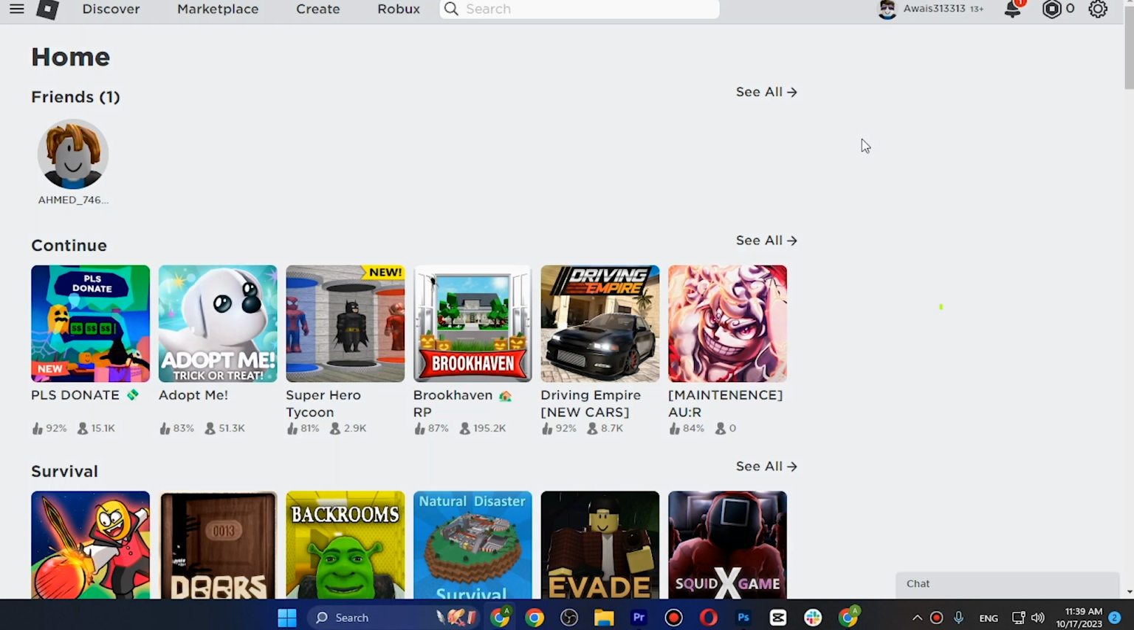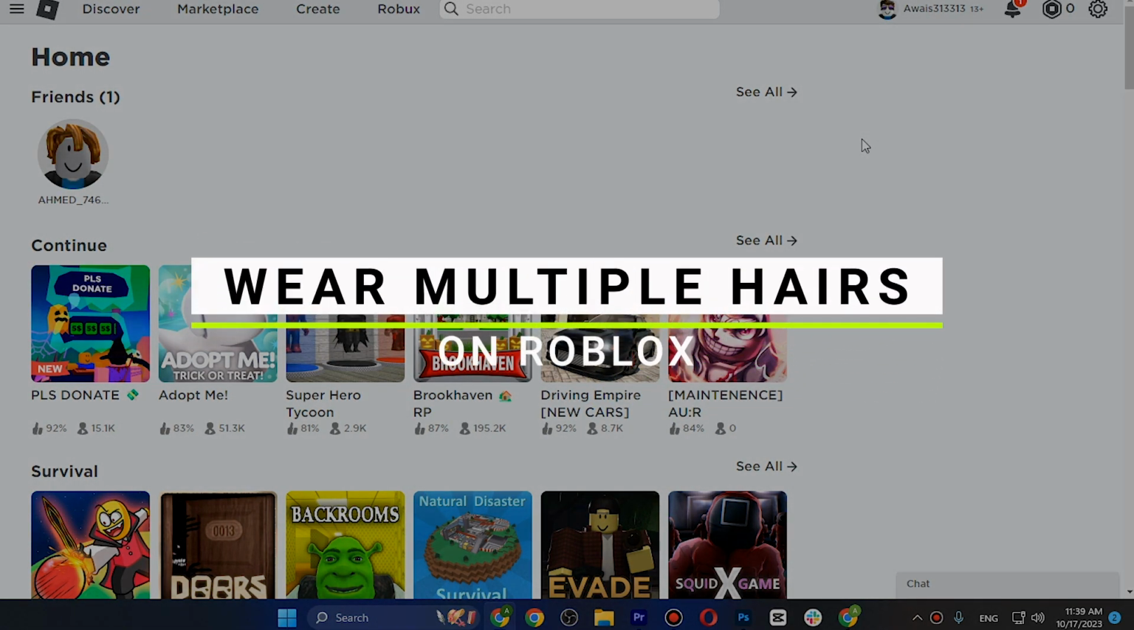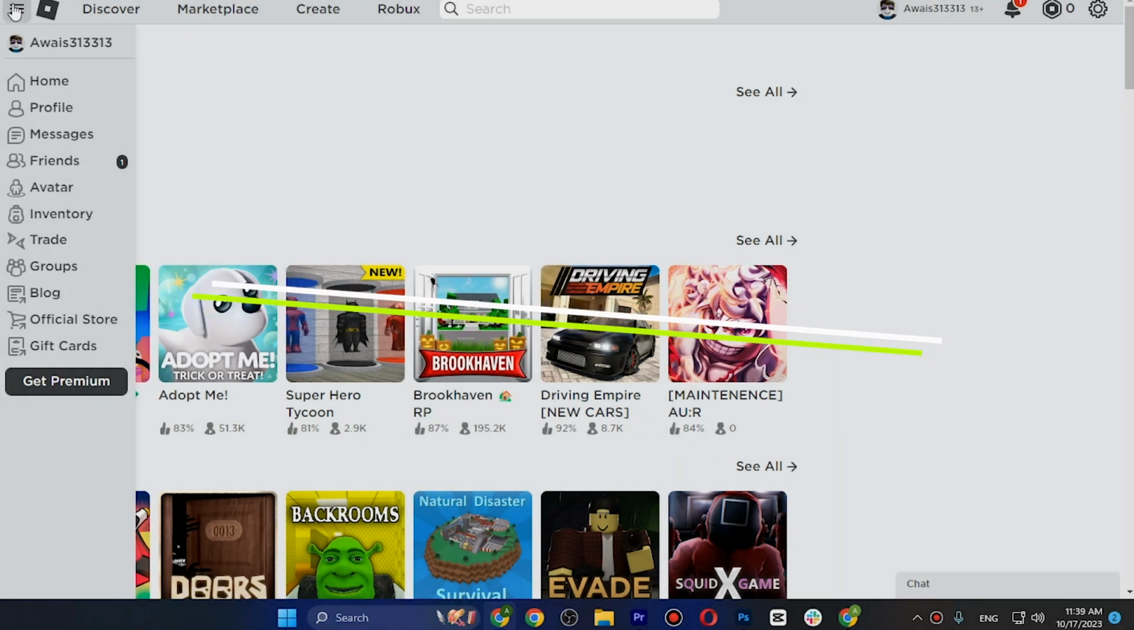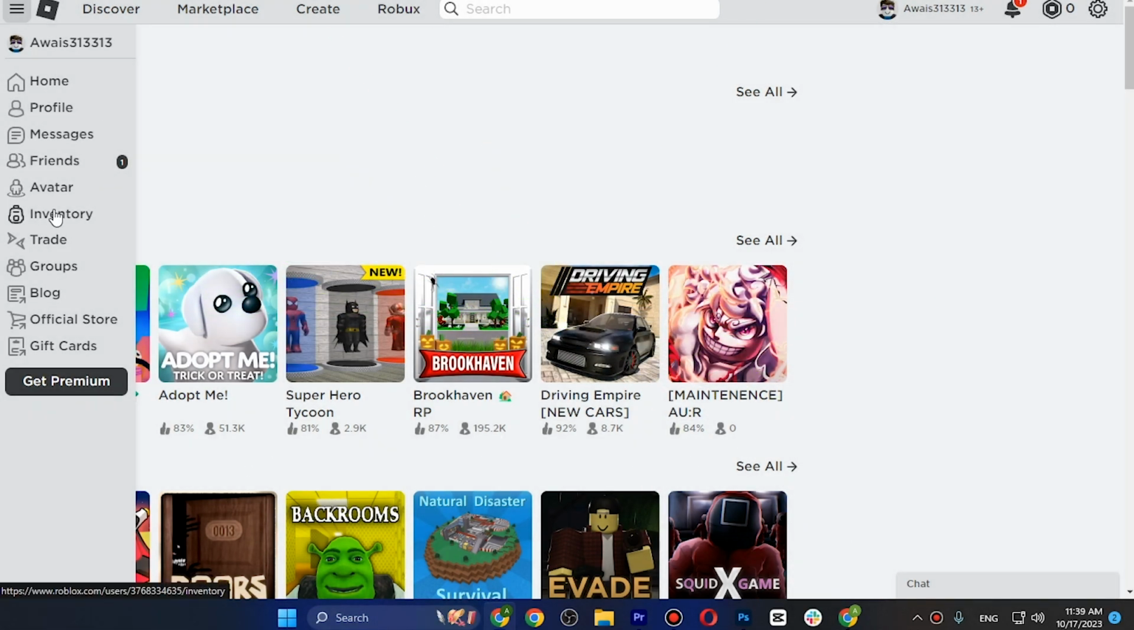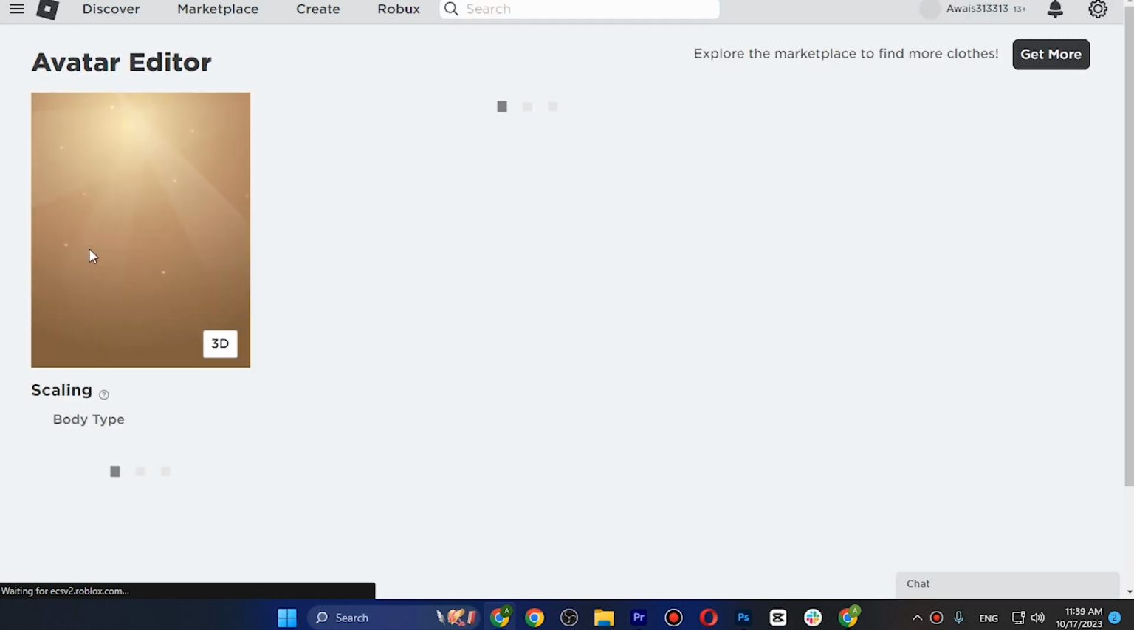How to wear multiple hairs in Roblox. So first of all, you just have to tap on the three bars on the top left and go for this avatar. And once you are in, you just have to tap on the hairs.